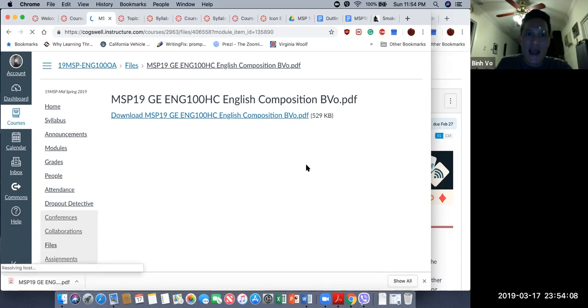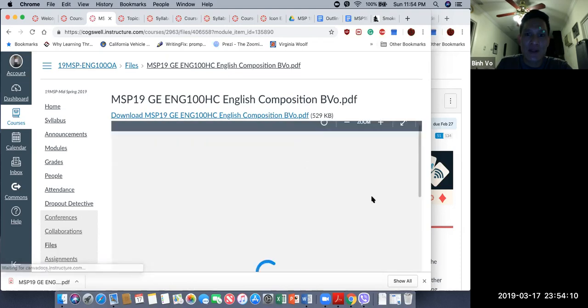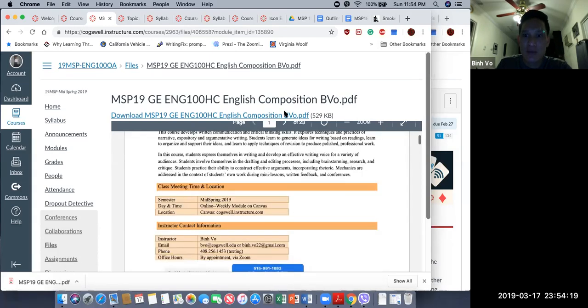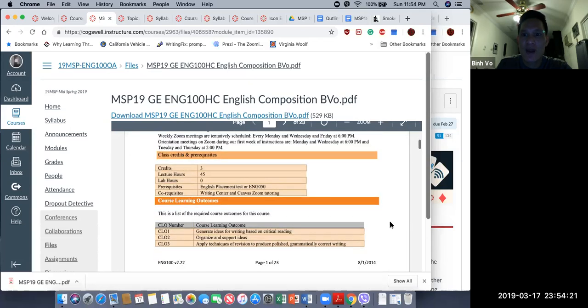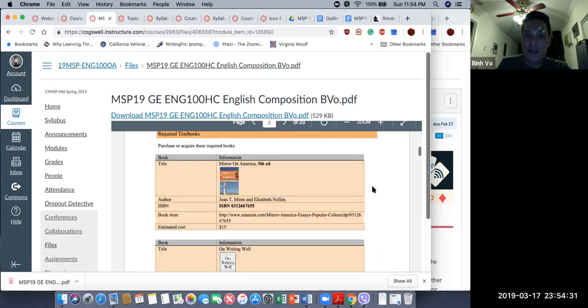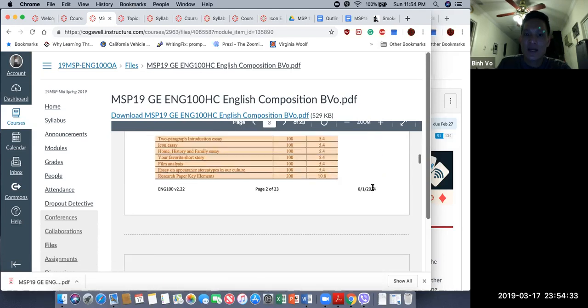This item here is our syllabus in the form of a PDF. So this is the full syllabus that you could download to your computer if you don't want to wait too long for it to load on Canvas. So I recommend that you click to download this important document and spend some time to read and study it.